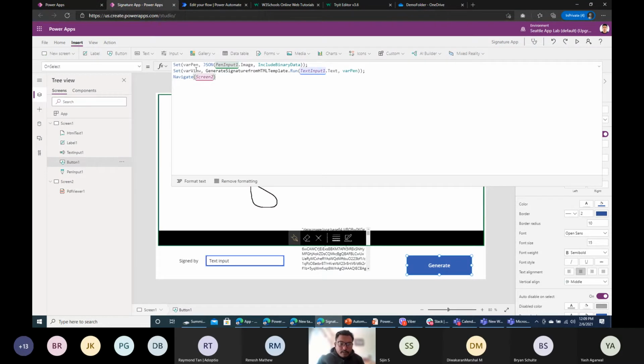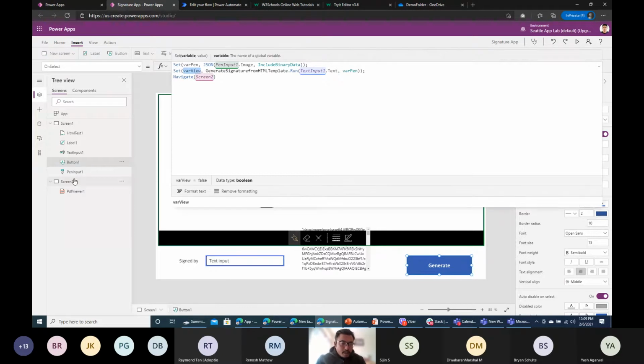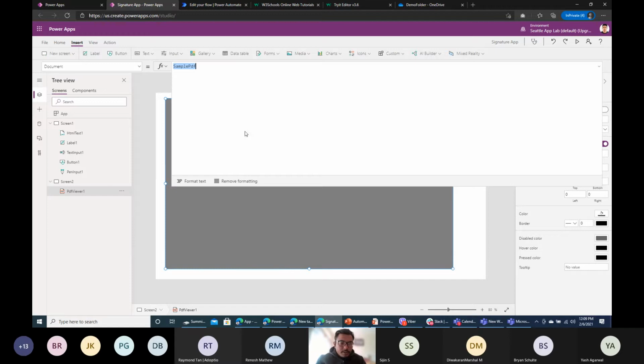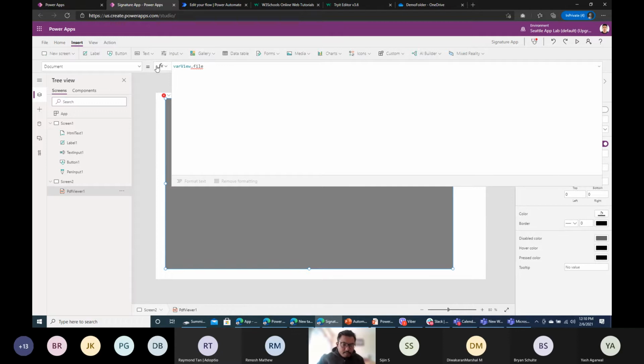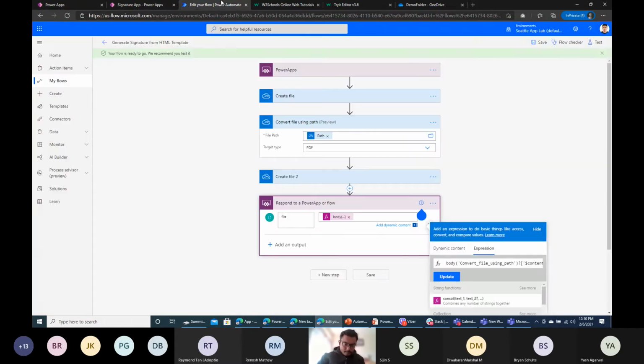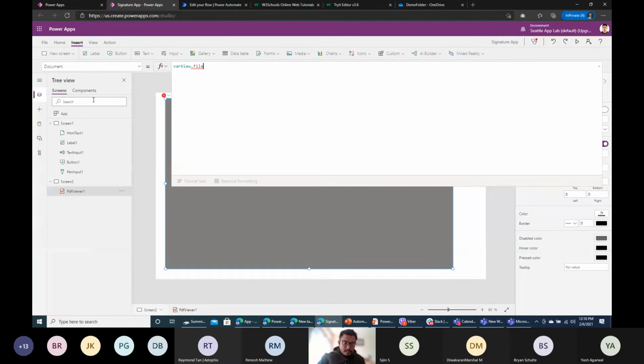So var view is collecting all the information. I navigate to new file, and on this new screen, which is here, I'll put var view dot file. So I guess the Power Automate that we are using is not being loaded. So that's why the file that we are sending is not being shown.